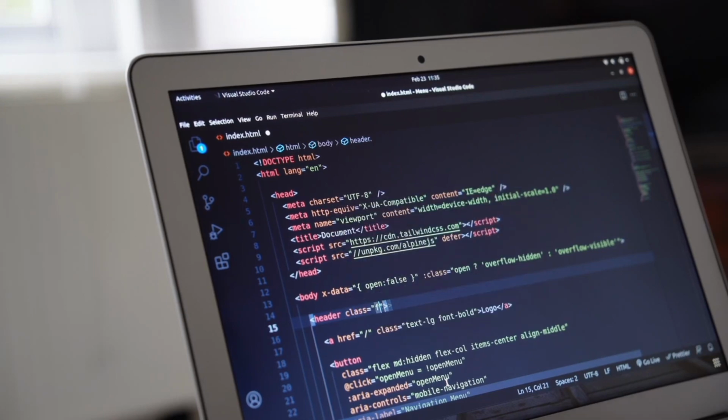Hey guys, in today's video I'll be showing you how to create a JavaScript file, how to create an HTML file, as well as how to create a CSS file. So the first step is to open up VS Code.